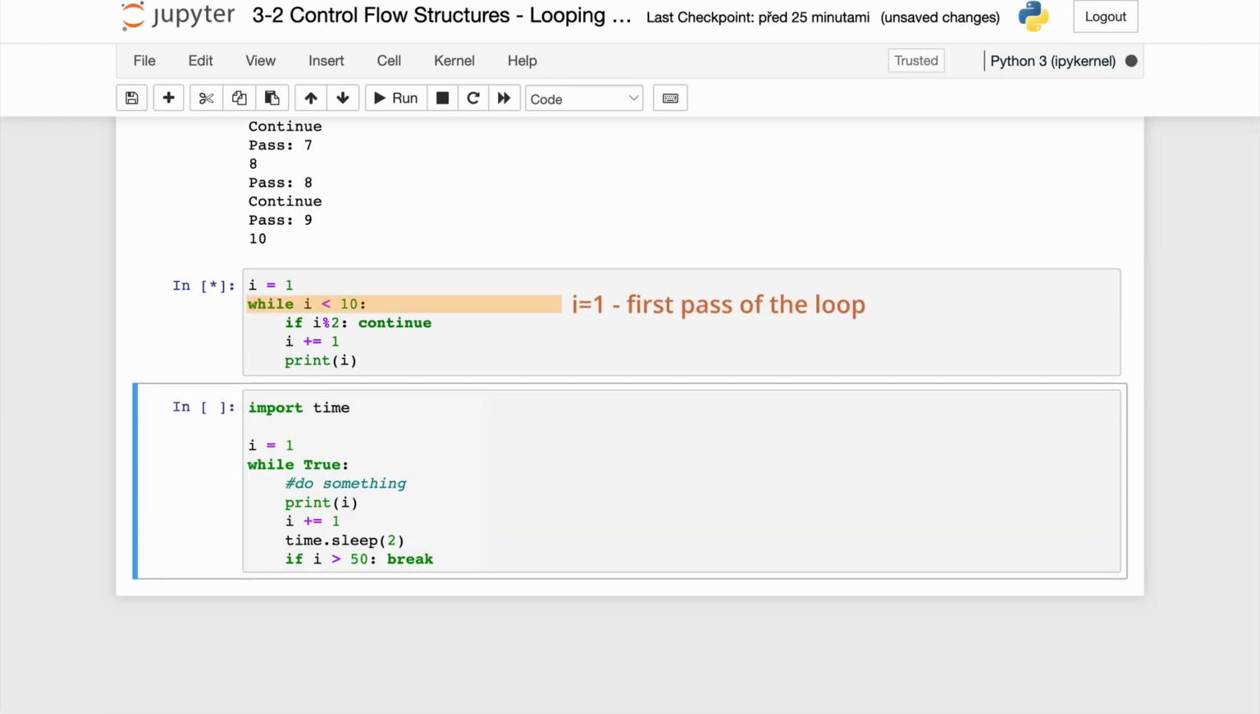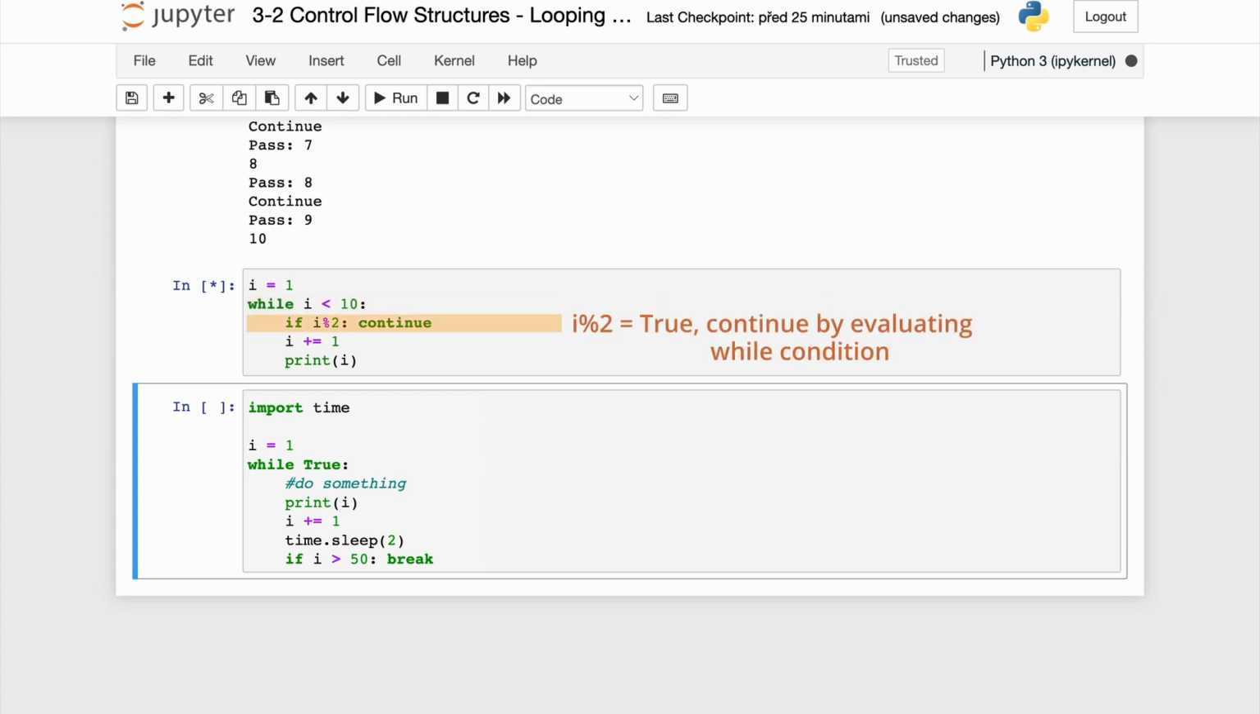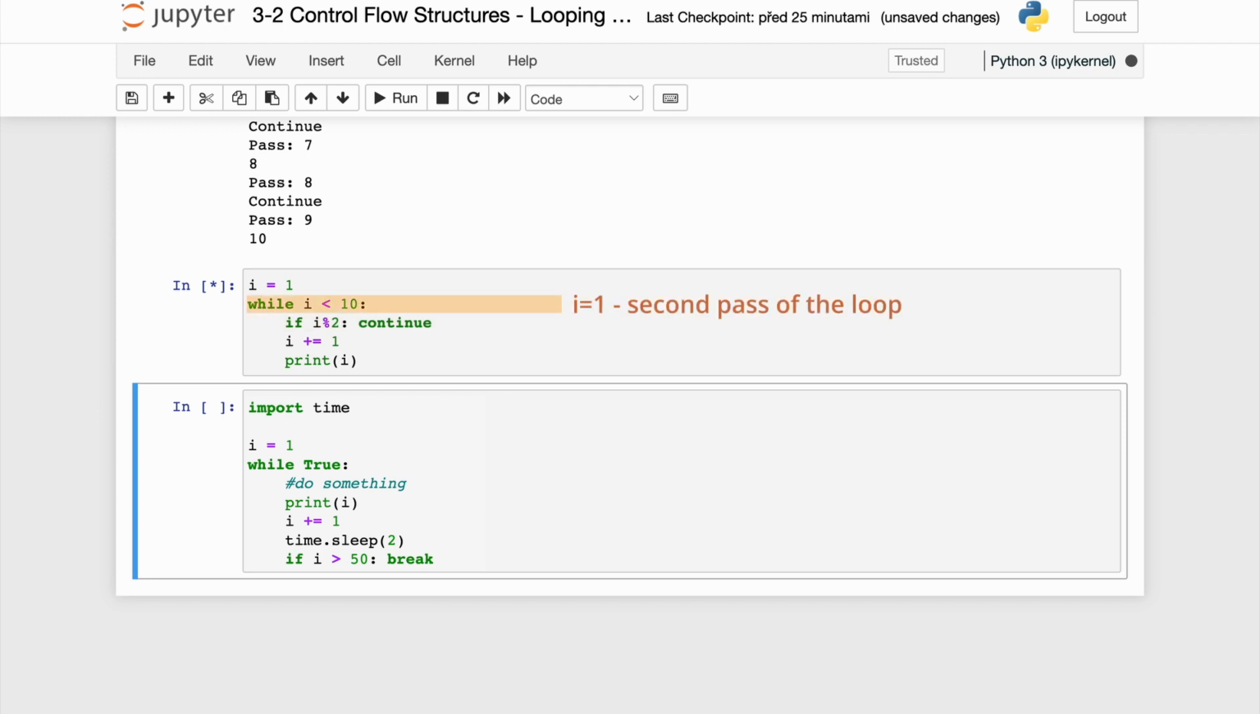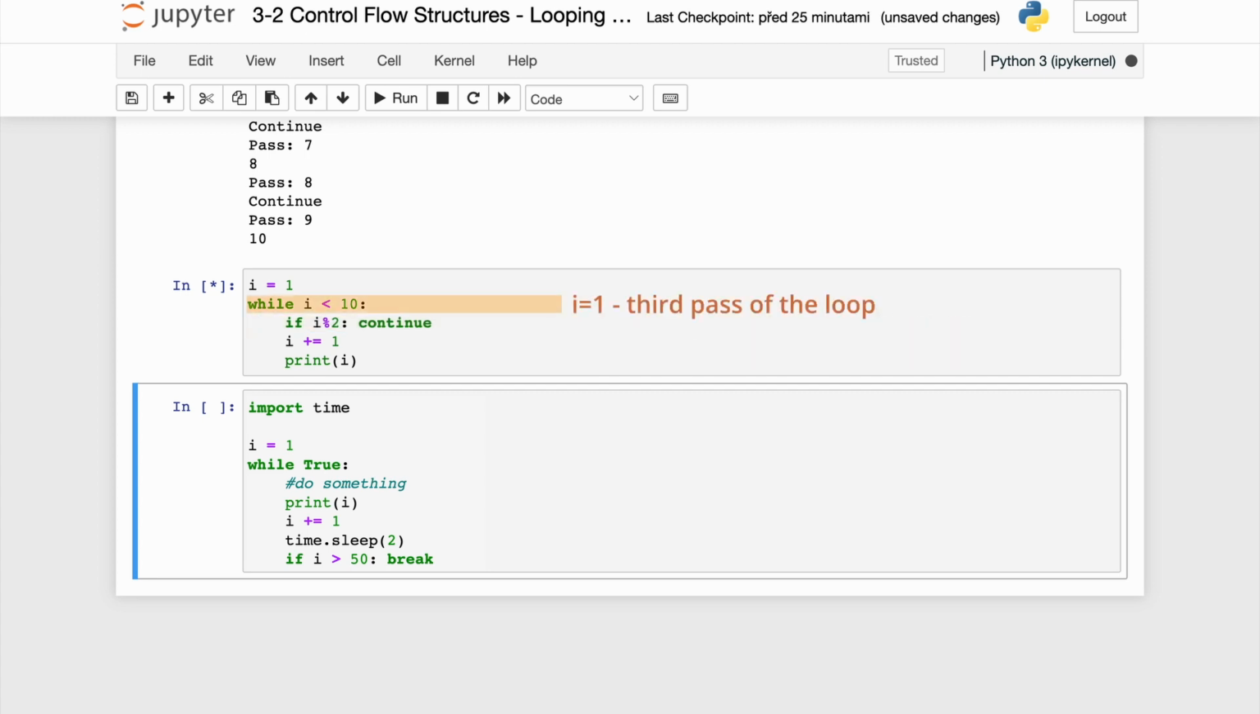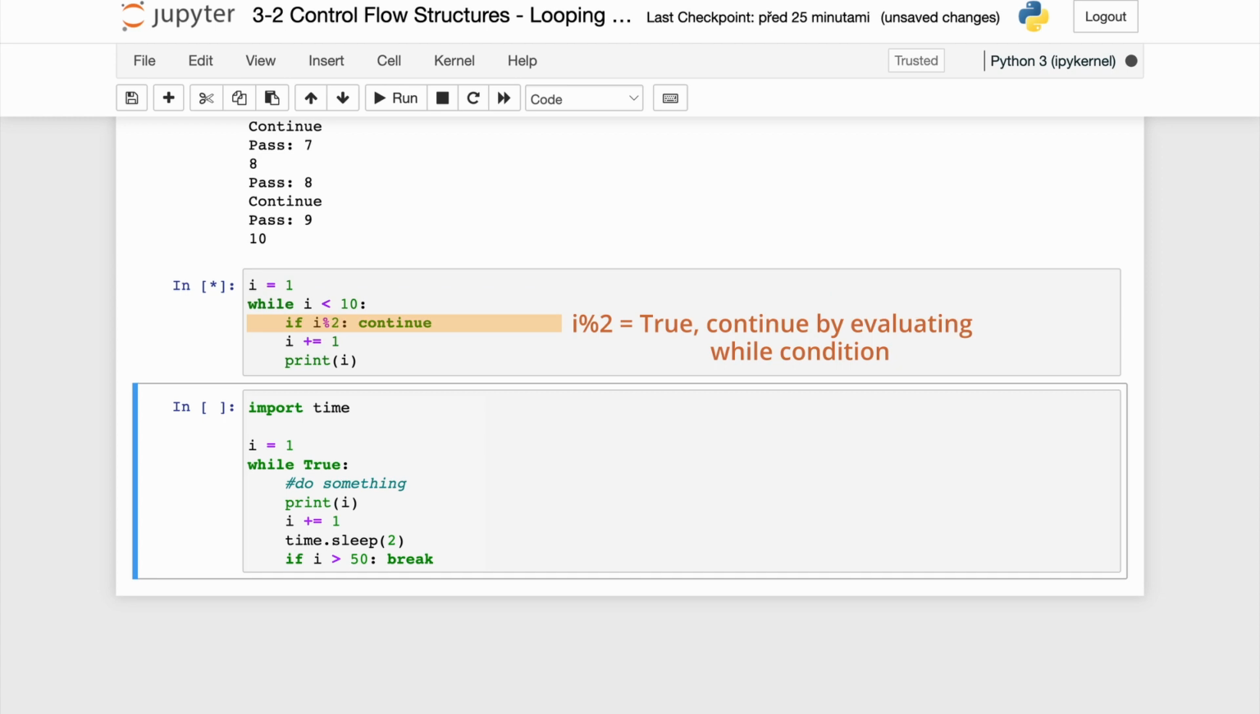On the first pass through the loop, the variable I has the value 1. The test will evaluate to true because the remainder after floor division is equal to 1. At this point, the execution of the loop body code is interrupted and the interpreter tries to evaluate the while condition again. The condition is still valid, I is less than 10. And again and again.